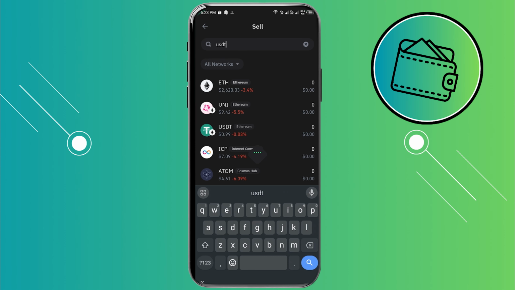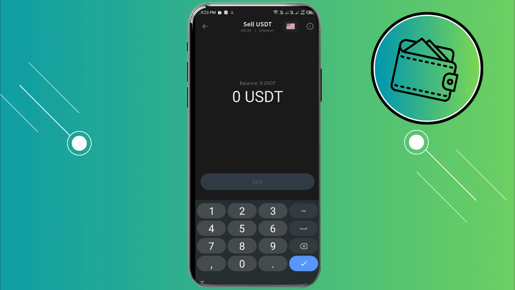You must click it. And after you have clicked USDT, you just have to input the amount of USDT to sell, for example, just like that. But for now, I don't have any balance to sell with. So once you are done, you should just click Sell at the bottom. And once you have clicked Sell, you are selling the USDT on your Trust Wallet.